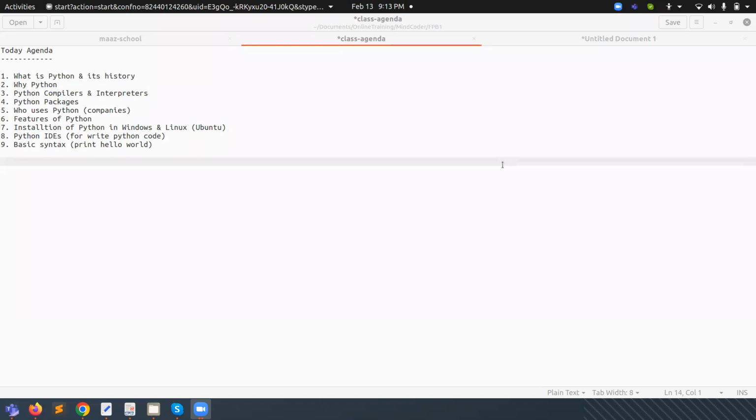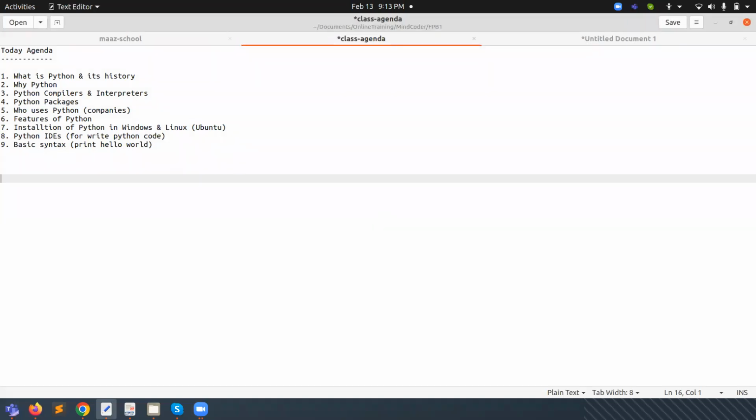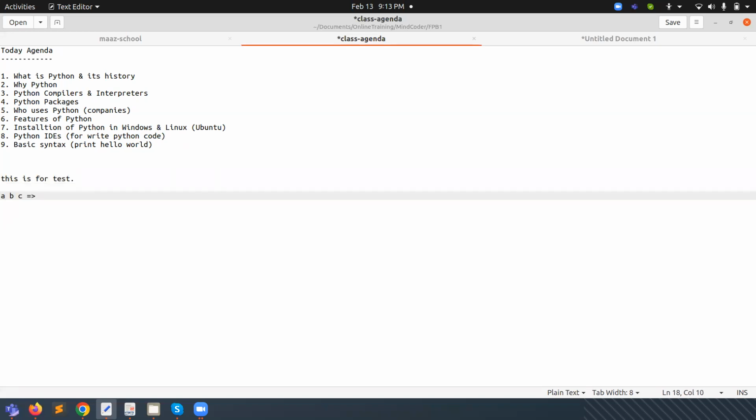Basically, when we write anything in computer language, for example, right now I am typing anything. This is for test. Anything we type here, the computer will never understand A, B, C, D. They understand only machine level language, meaning 0 or 1. Only a combination of 0 and 1 does the machine understand.